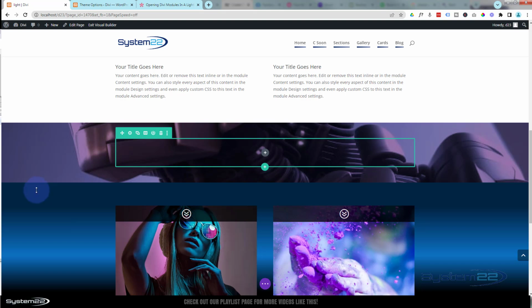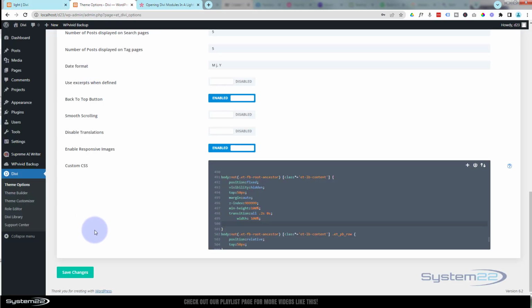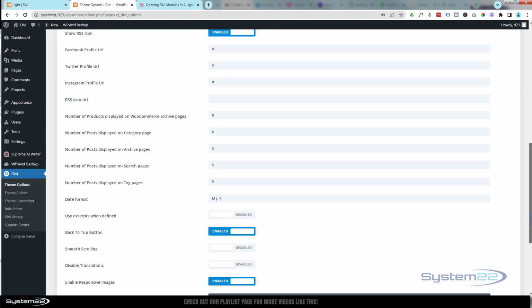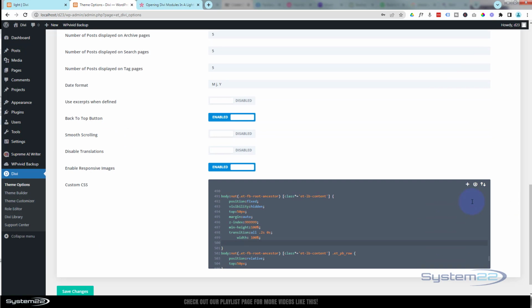Okay, before we get started, we really want to put the code in that we're going to use. To do that today, we need to go down to the theme options. For anybody that doesn't know, go down to your dashboard, go down to Divi, theme options. Under the general tab, we need to slide all the way down to the bottom where we find this custom CSS box right here.